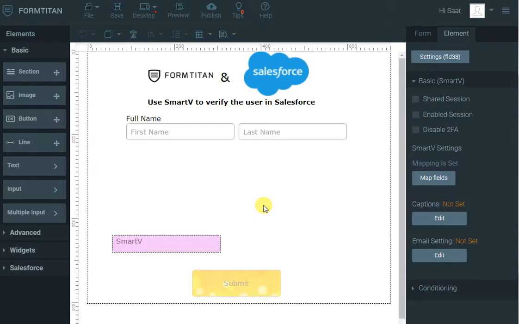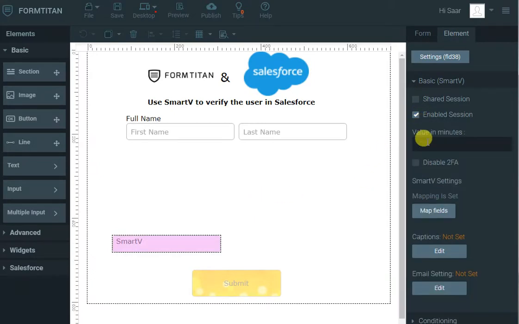Okay, let's get started. The first and easy thing to do is to enable session. What does that mean? That means that if the user comes again to the same form, he or she can enter the form without having to log in again in a certain number of minutes. So let's put, for example, 1 minute, and I'll publish this form.